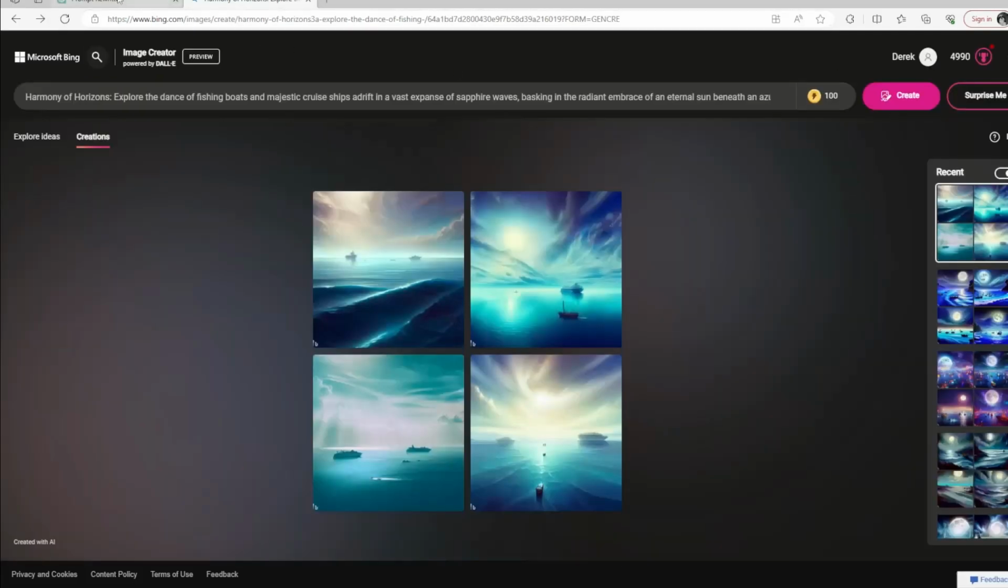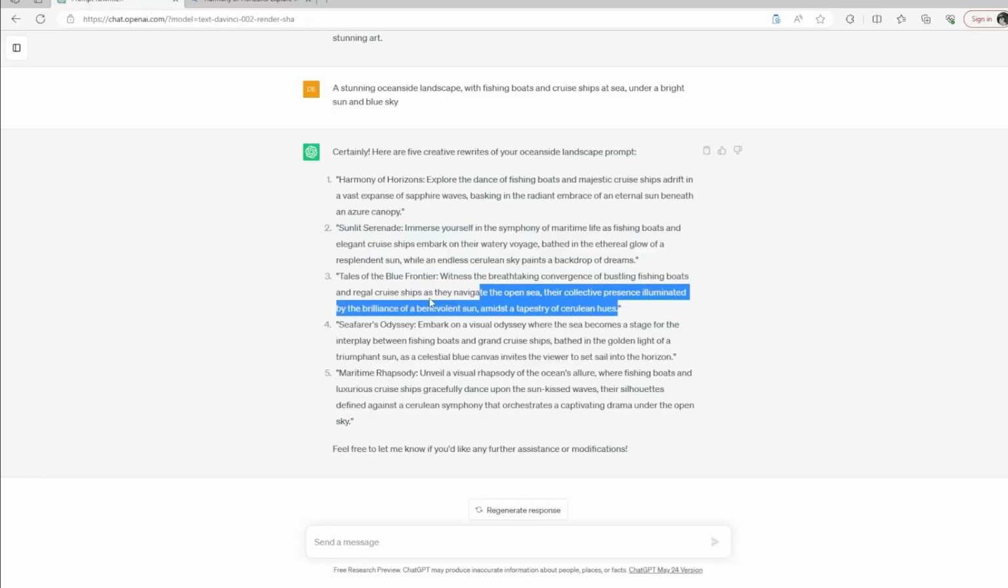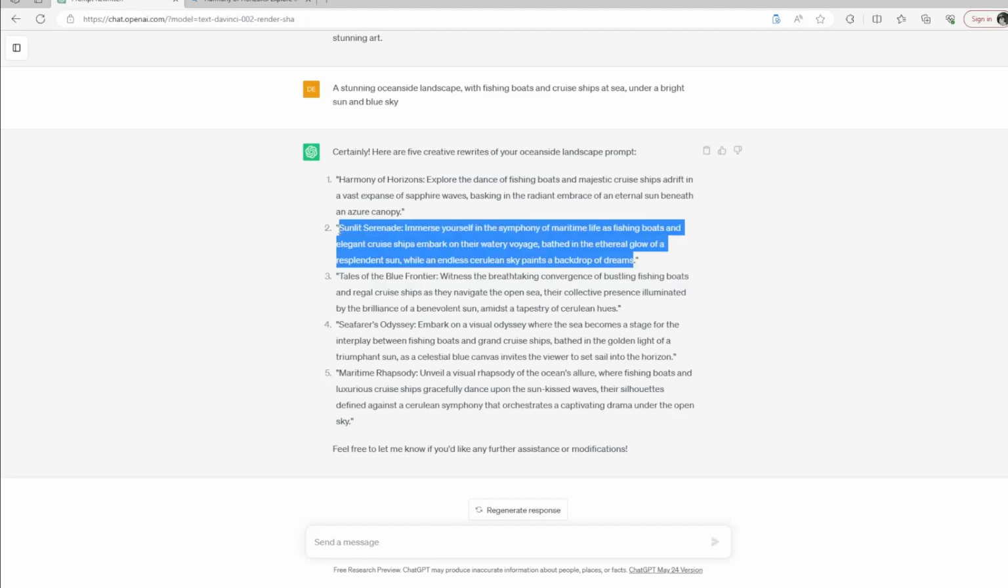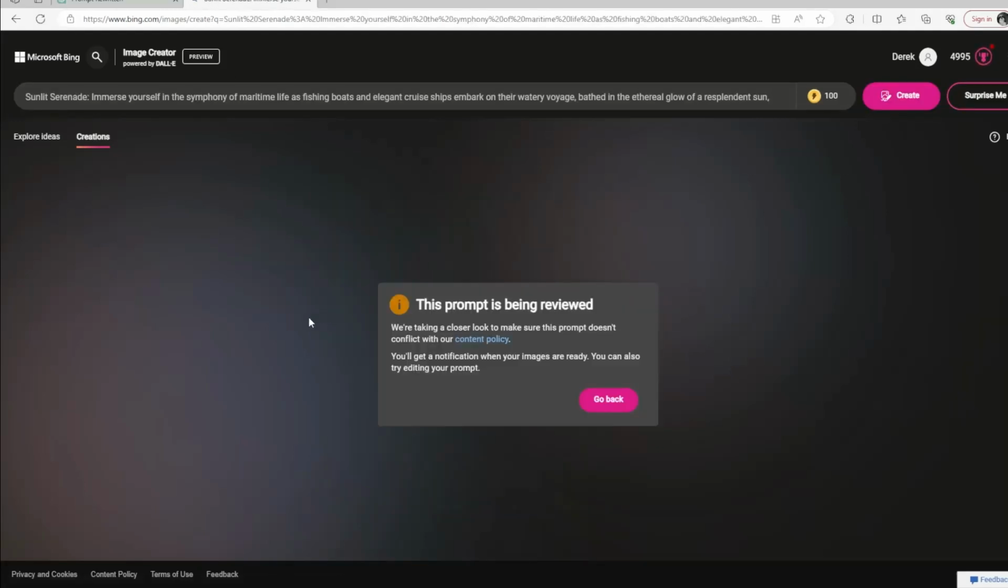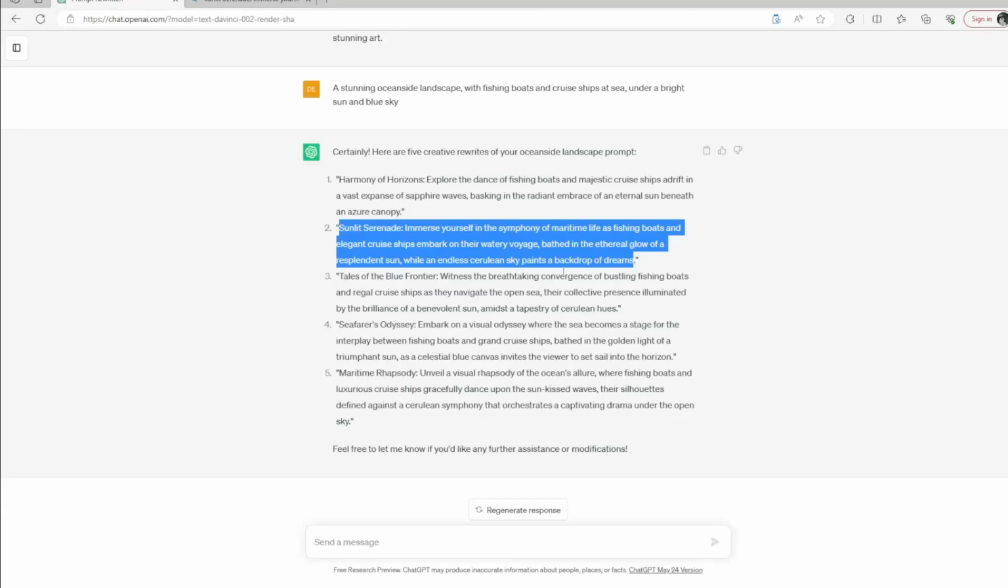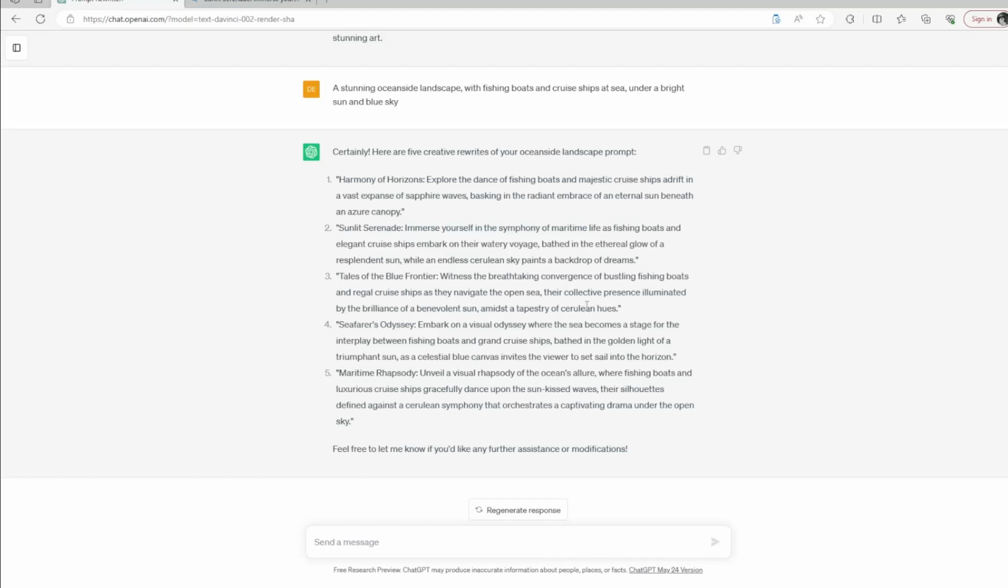So let's try another one of our prompts. Actually, let's go with the second one, Sunlit Serenade. We'll copy and paste this prompt into Bing Image Creator, and let's see what it gives us. This prompt is being reviewed. Interesting. Okay, well let's skip over that one. There's clearly something in there that is throwing it off a little bit.